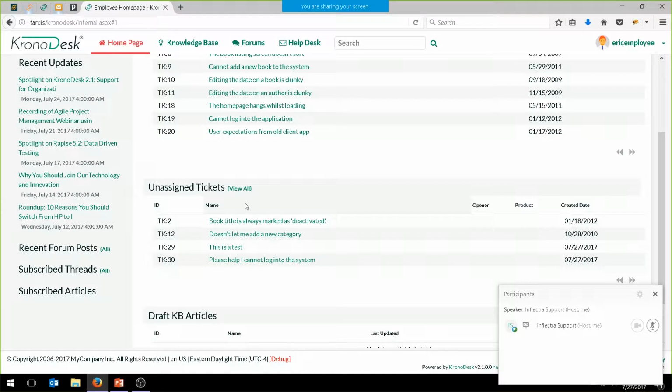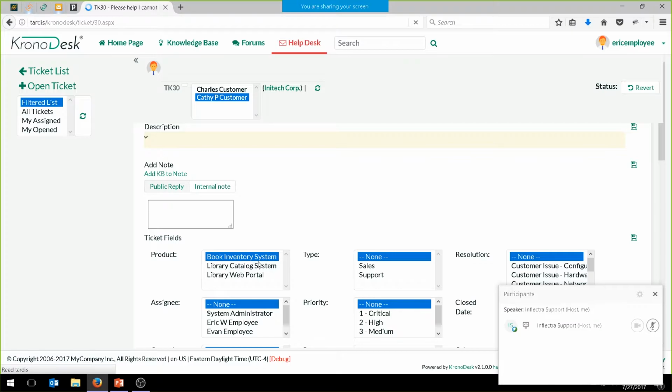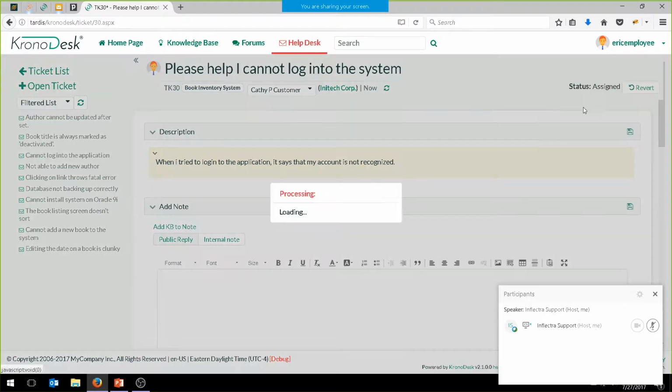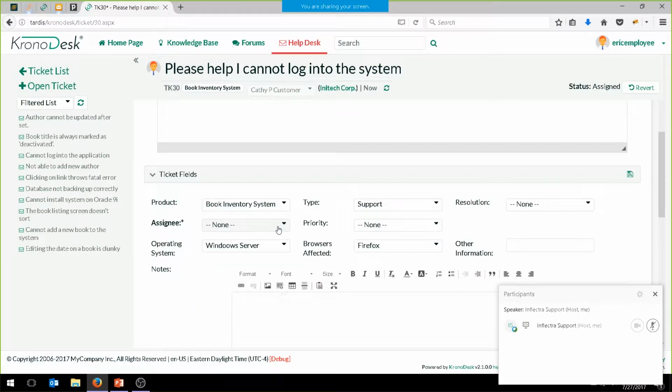So in this case, let me go ahead and take the ticket. So if I go into it, this is the one here, please help. He wants to be responsive, and he's going to take this ticket. So it's from Kathy. It's about the book inventory system, and it was logged just now. And so what would happen is typically I want to assign this to myself. So I choose assigned, and I can assign it to me. I can also assign it to one of the other users, depending on the permissions in the system.